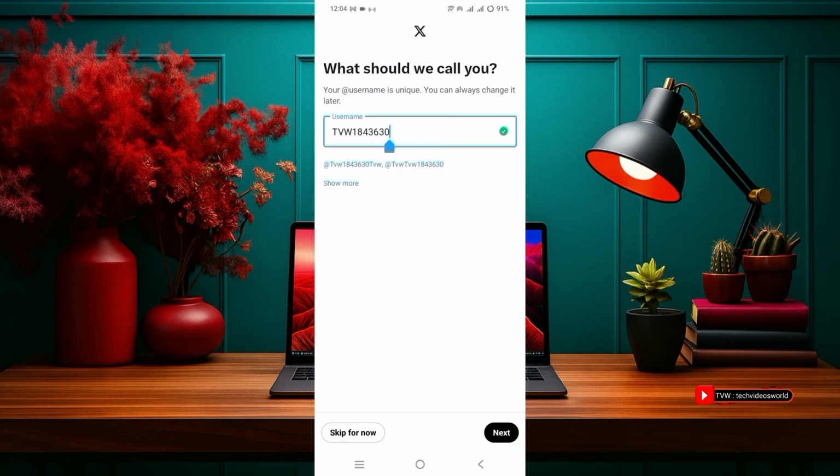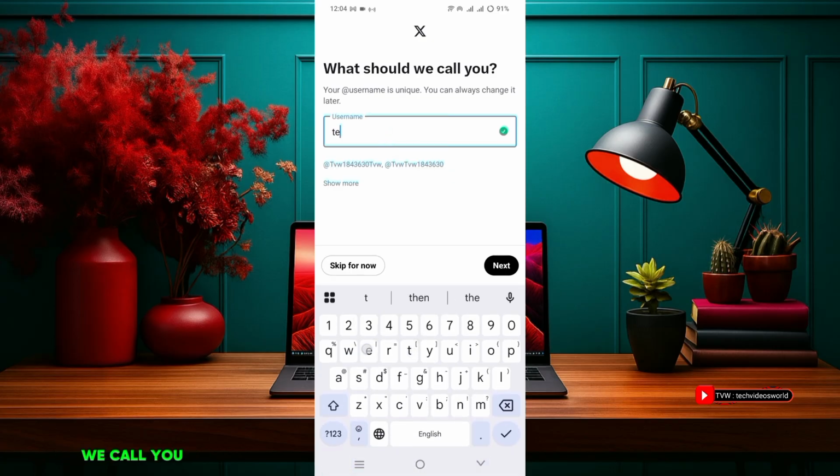Next. What should we call you? Here, enter any username. If your favorite username is not available, you can click here. That says See more. Here are some related usernames available, so you can select any one of these. After that, click on Next.